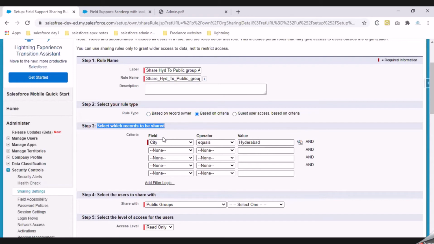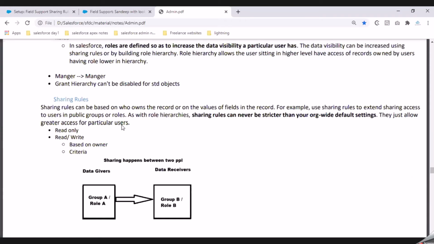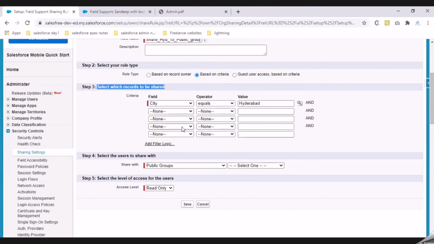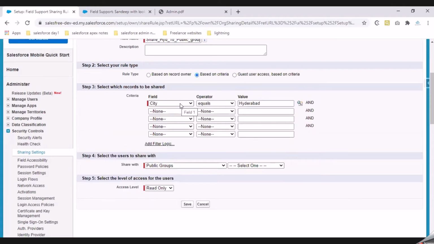Any record which has city equal to Hyderabad will come into this box called data givers, and that information has to be shared with another set of people, which is your data receivers group. You can either do it from the owner, where you pick an owner and share with a particular user, or if you want to do it with criteria, you can select the field from that object.